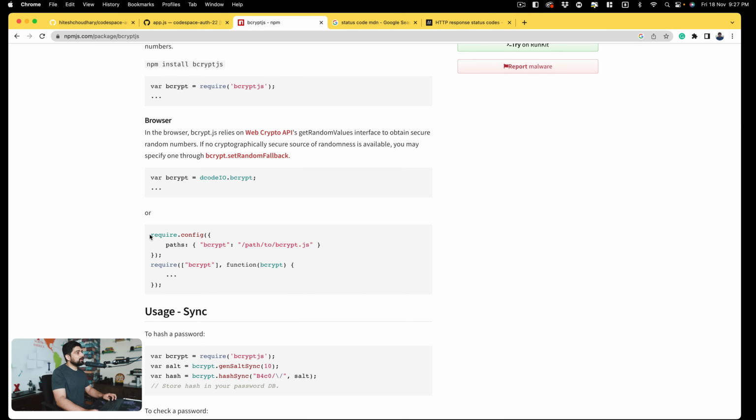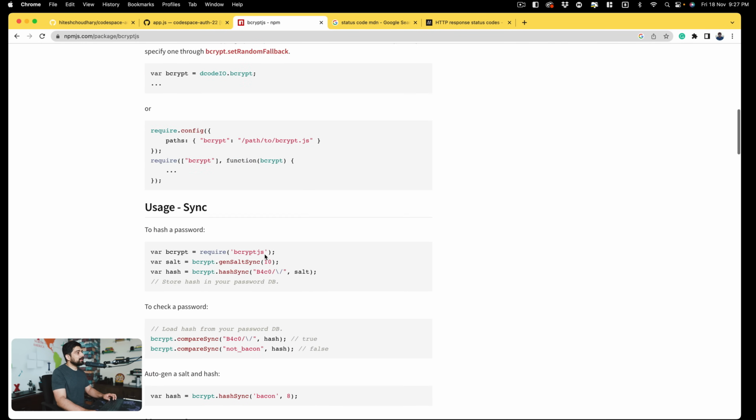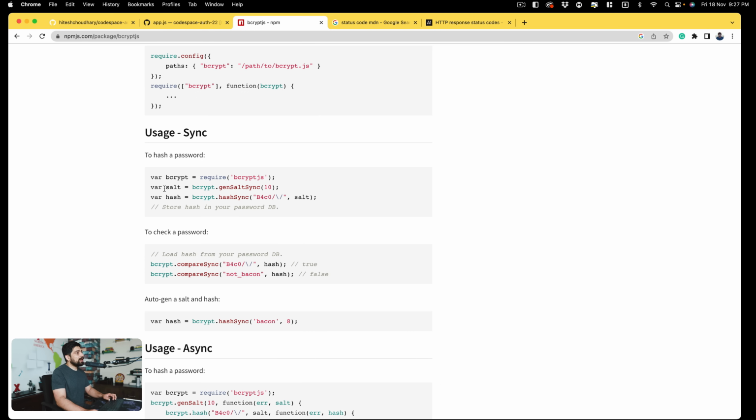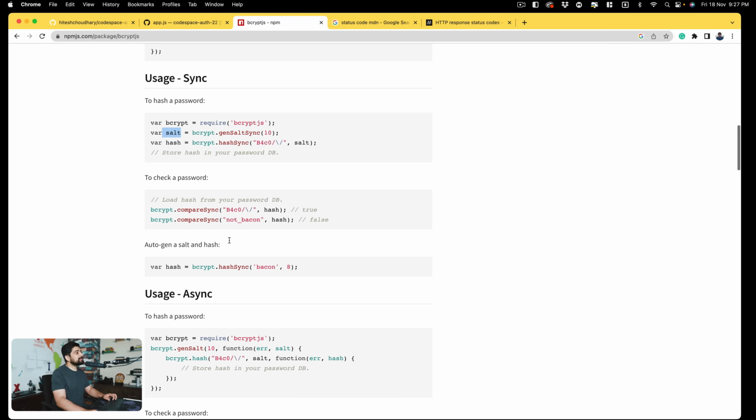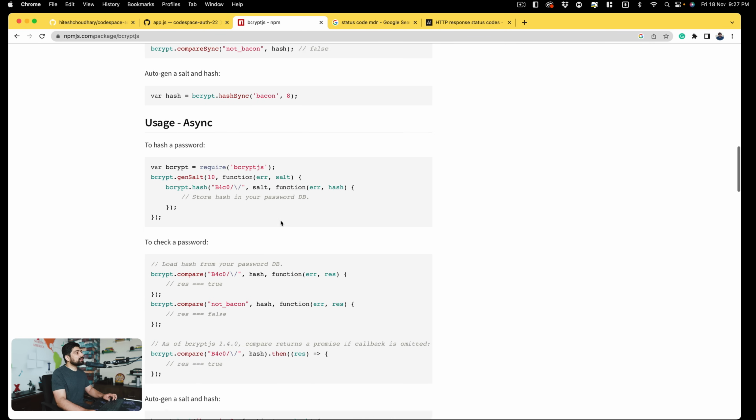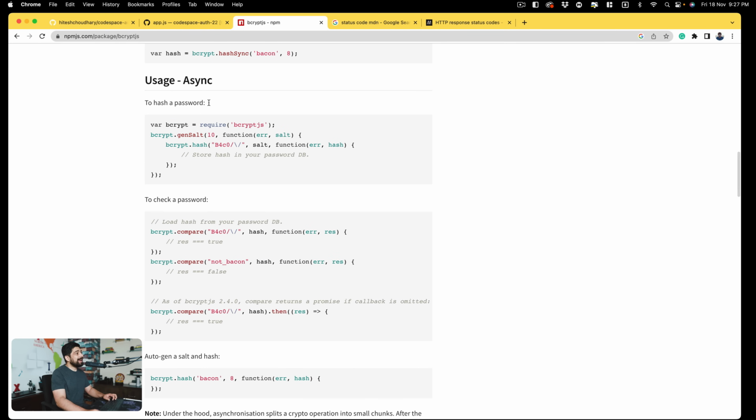First of all, I have to configure. I don't think we need a configuration. Here is the usage syntax. You have to provide a salt and a hash value, and first you have to require bcrypt. We have done that. Then you have to provide a salt value. The default is actually 10, but there could be more. Then there are a couple of methods for how you can compare and check the password, and to hash a password. Probably this is the one that we require. Again, there are a lot of methods for how you can do that. I'll show you a really easy way.